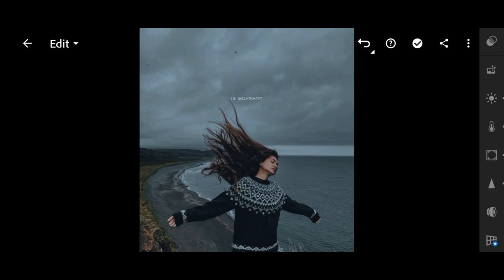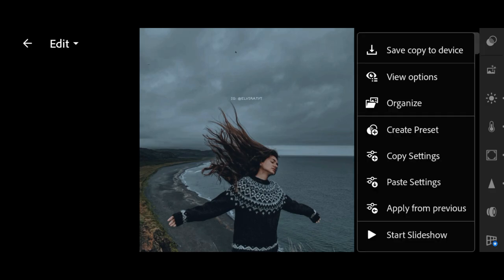Now let's copy this preset to another photo. Copy settings.